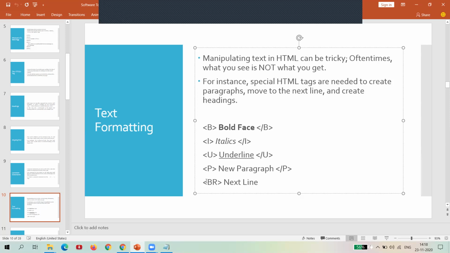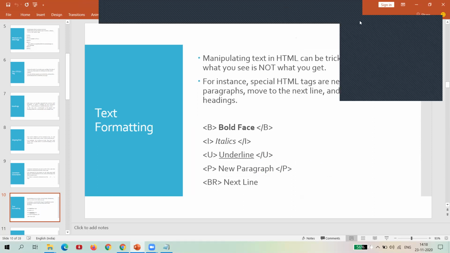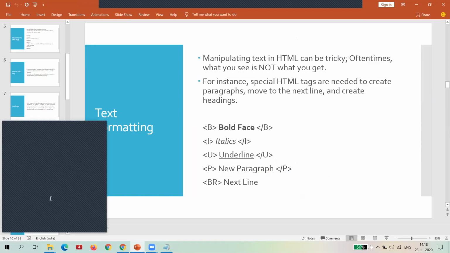And the next command tag that we call BR. BR means break the line. For example, if you just represent some specific point and you just want to break the line, that's why you use the command that we call BR, break the line.